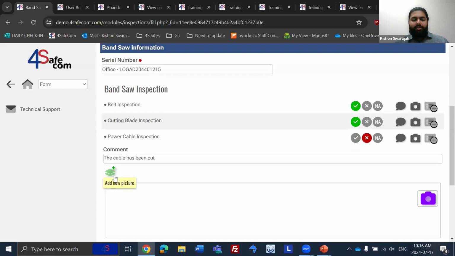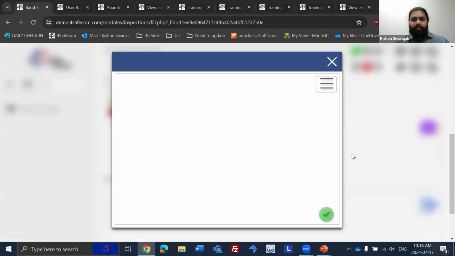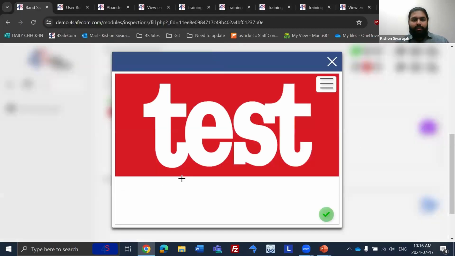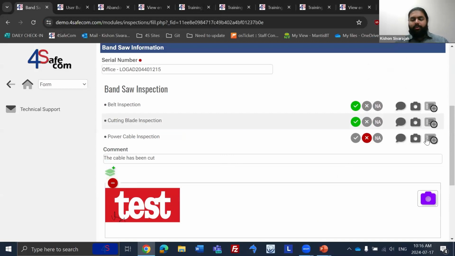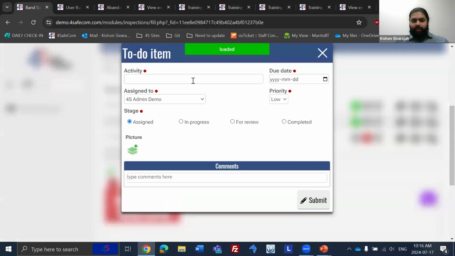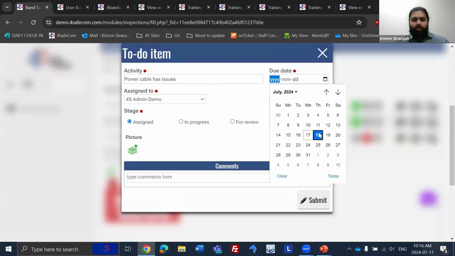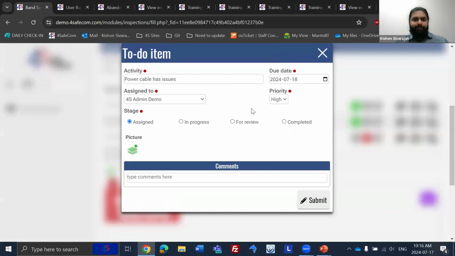And then you can add a picture in case there's anything wrong with it. You could write any information directly onto this picture, click OK. And then you could either assign it here or later on within the dashboard, which we'll speak about momentarily. If I click on this, I'll just assign it to myself and say that the power cable has an issue. Then I'll put the due date as tomorrow, the priority high, and assigned. And then I'll click submit.